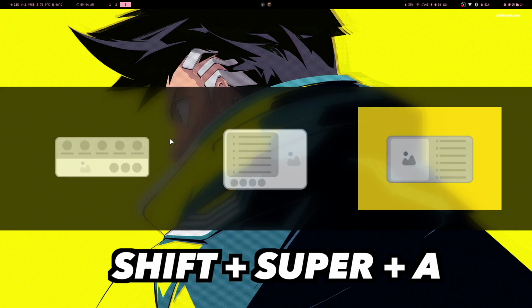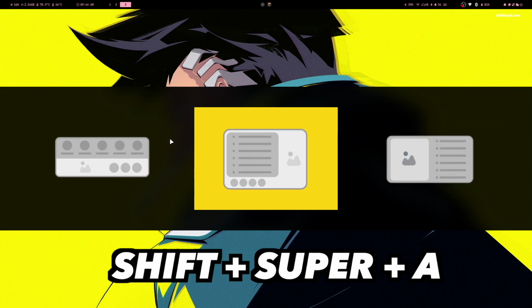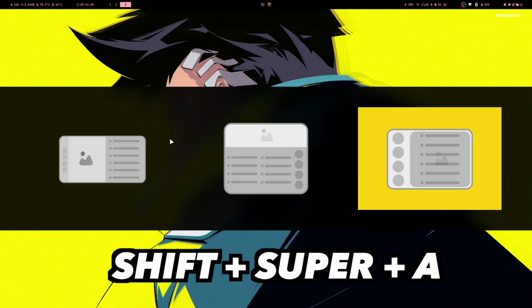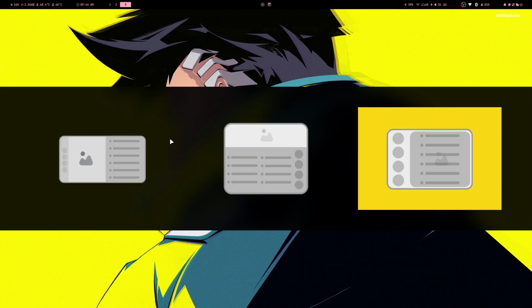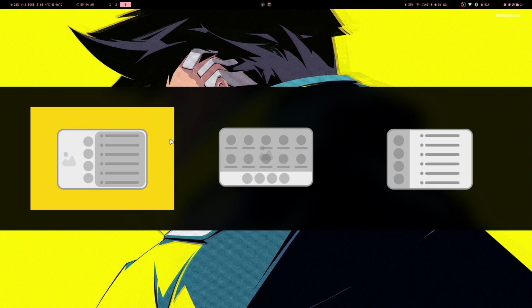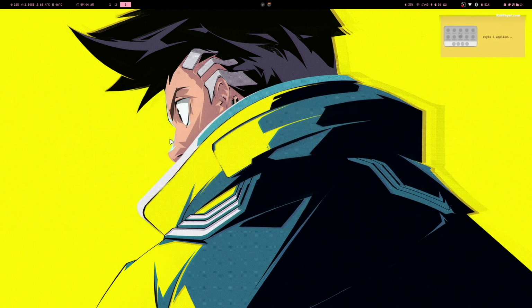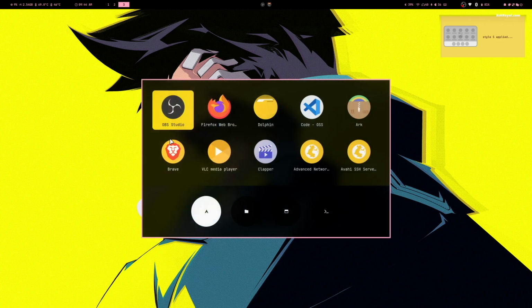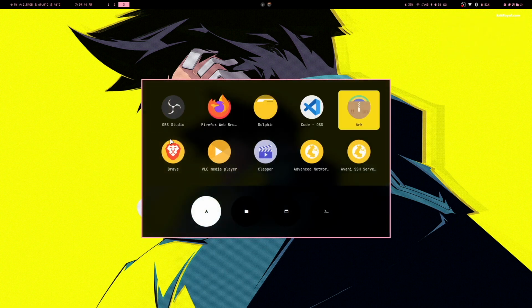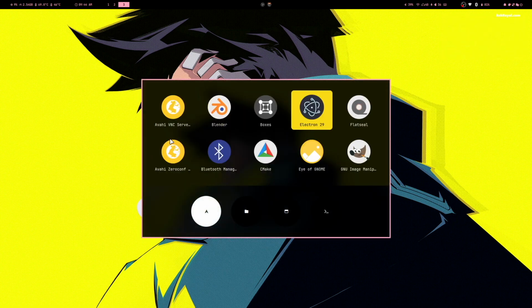Pressing Shift plus Super plus A allows you to change the layout of the App Launcher. You can use the left or right arrow keys to go through the layouts and press Enter to select it. Now if I press Super plus A, you can see the new layout of the App Launcher.